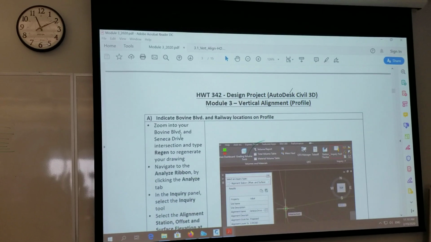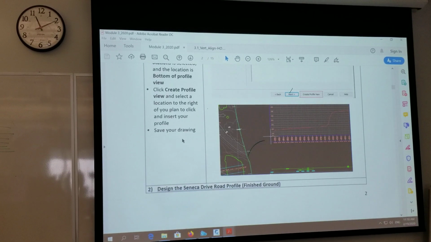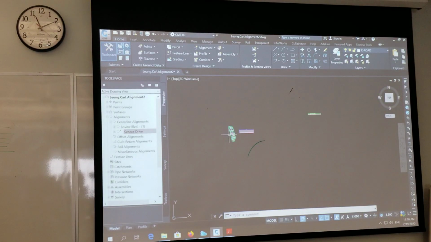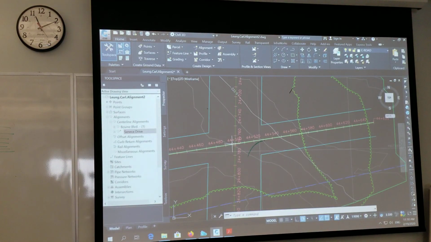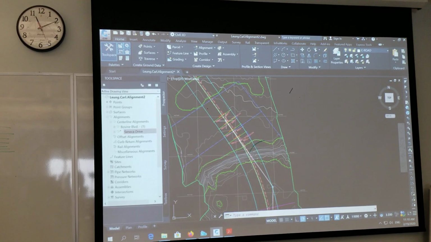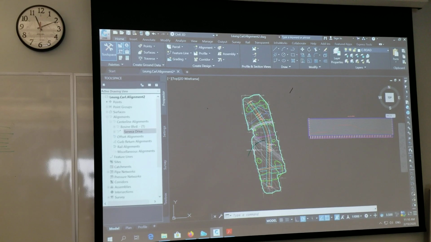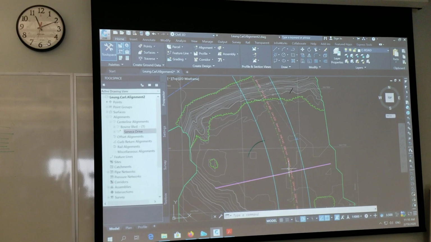Now it's when things get a little bit complicated. We need to start designing our proposed profile. So we're going to tell AutoCAD how we want our vertical alignment to look like. Before we do that, I want to make sure that we understand where this intersection happens, what is the other one? This one happens. So how can I know the station of where this happens?